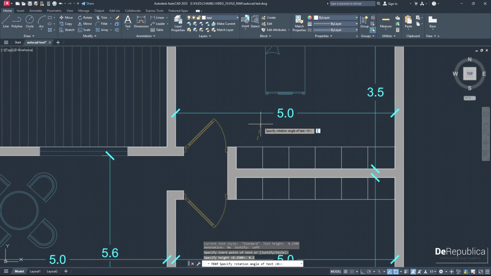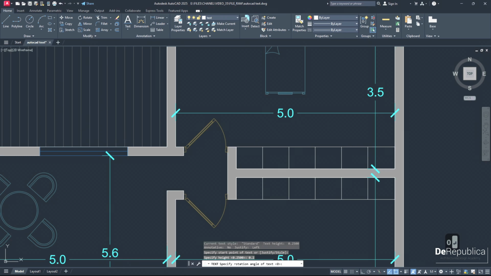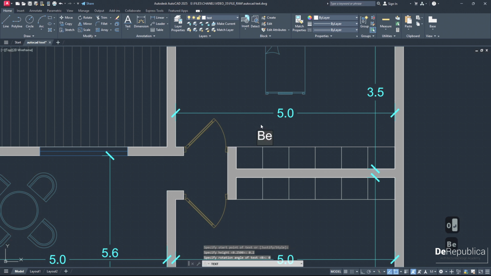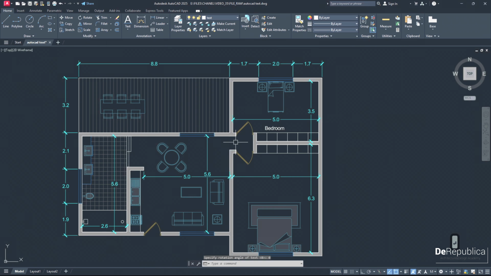Specify rotation angle of text. In what angle we want to type the text. I want it to be perfectly horizontal, so 0, enter. And let's type bedroom on our keyboard. Once you have finished typing, click anywhere empty and enter to exit.